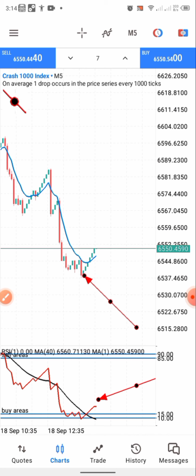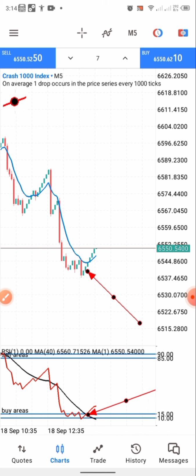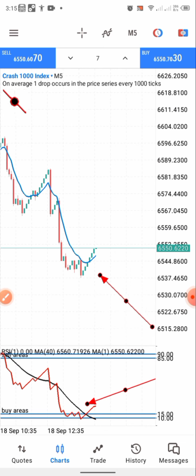Now, for entries, you are going to enter when this candle closes, or you might decide to enter when you see the crossover happen in your indicator window 1. But to be on the safer side, you have to make sure that all the conditions have been met. When the conditions have been met, then you decide to go for a trade. So now I'm expecting you guys to enter around here.